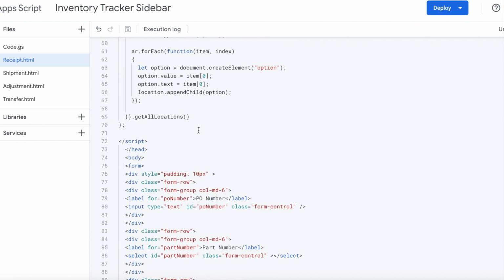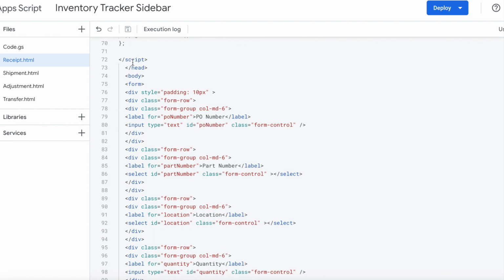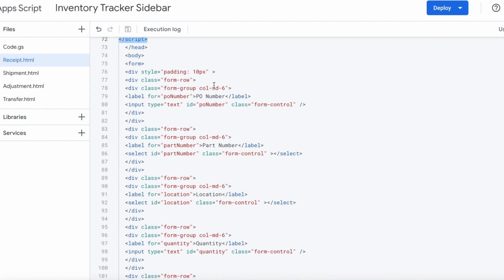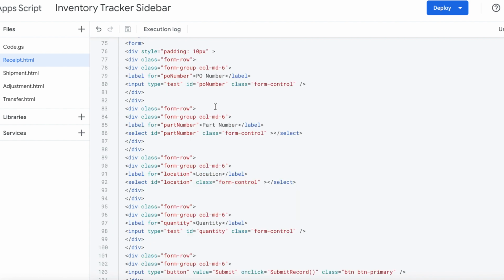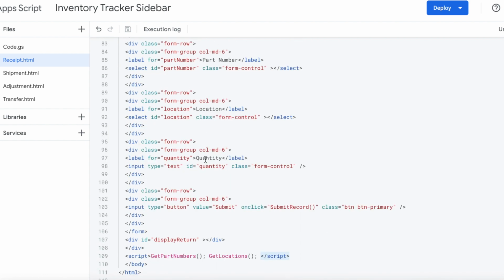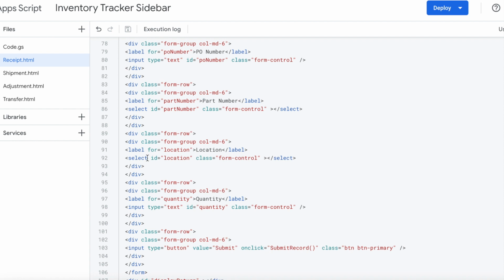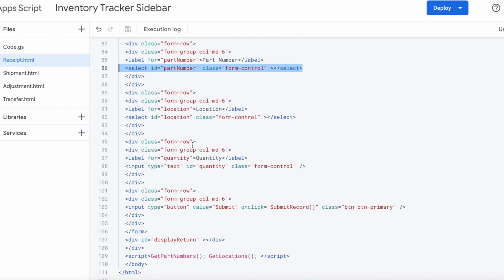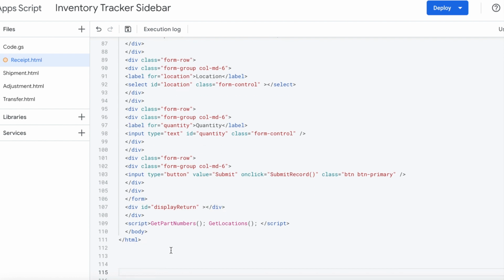And I'll kind of go through these. I'm going to go down to the end of the header record. This closes out my JavaScript, and this is the HTML body, and my fields are PO number, part number, location, quantity. Part number and location are selects. They are drop down boxes here. And then I got a button called submit down here, and that calls the submit record JavaScript function here. This is where I display my settings down here about if the record completed or not.